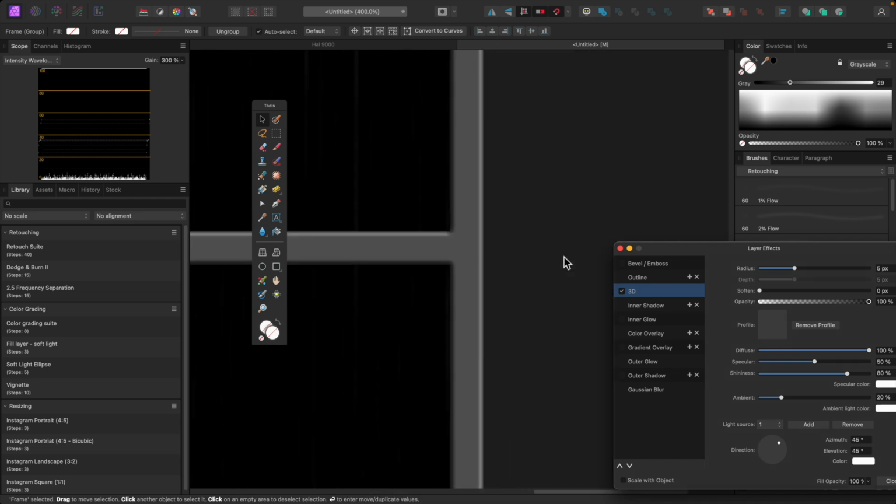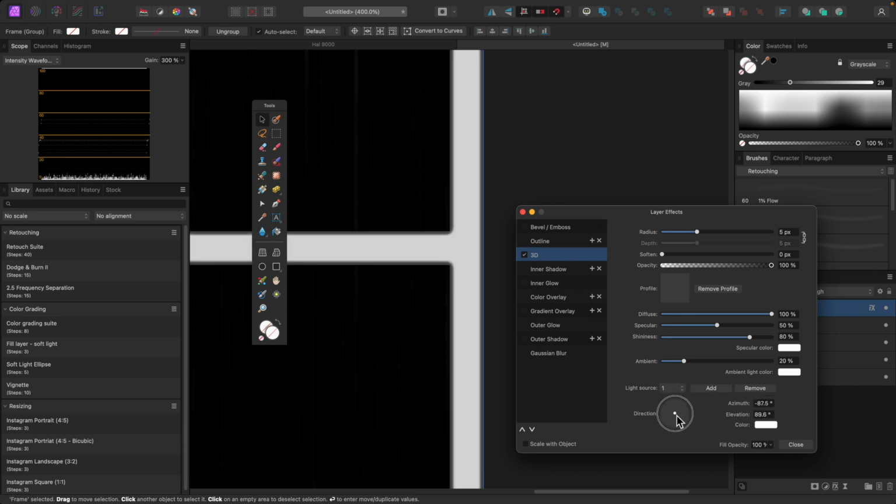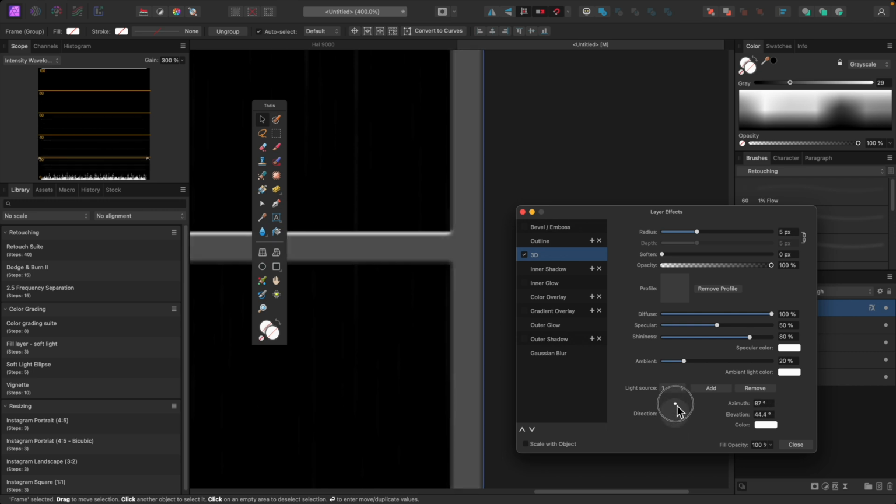And here you have options to give it a 3D effect. Now, one thing that I want to do is make sure I have the light source, where it says direction, coming from the top. This is kind of where your light source is. This is like the light right above. That's the light from below. But I want the light to be coming from kind of the top. So something around like that.